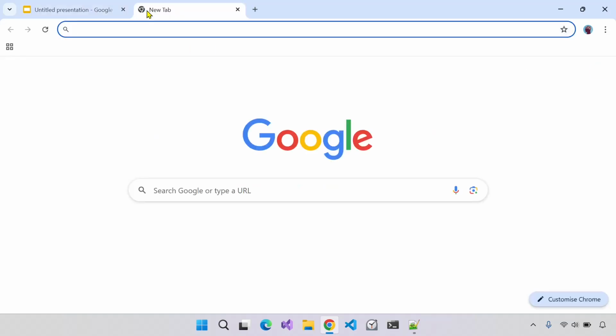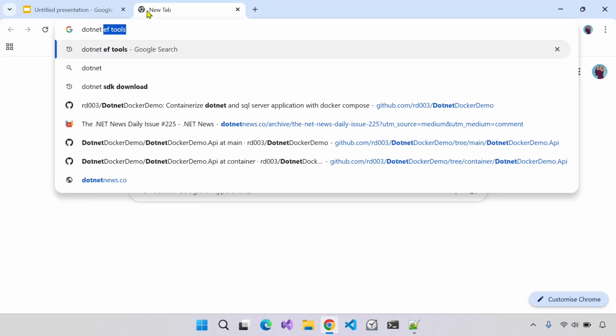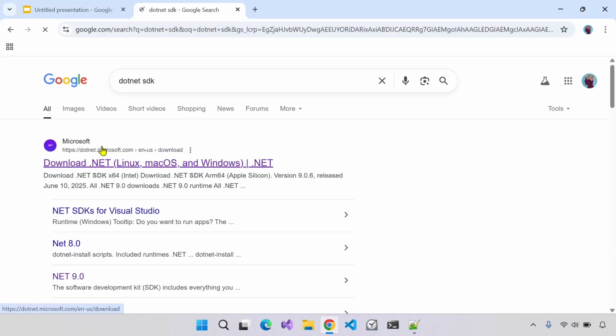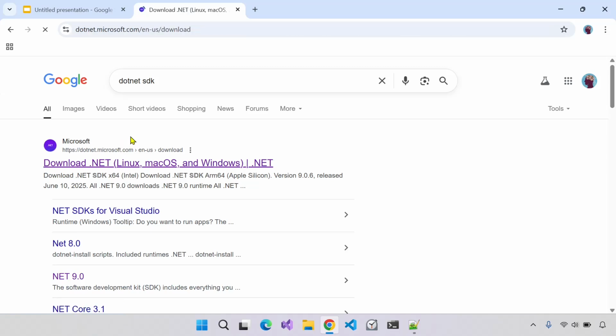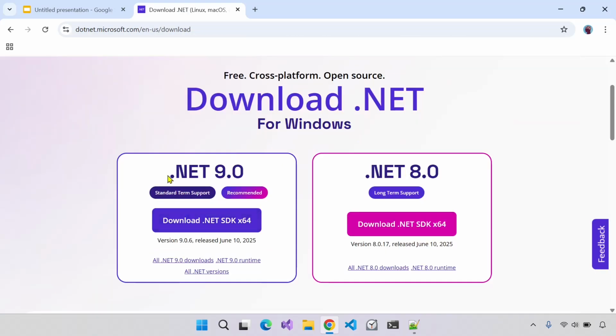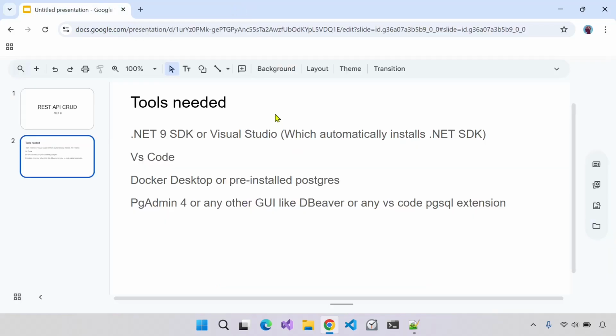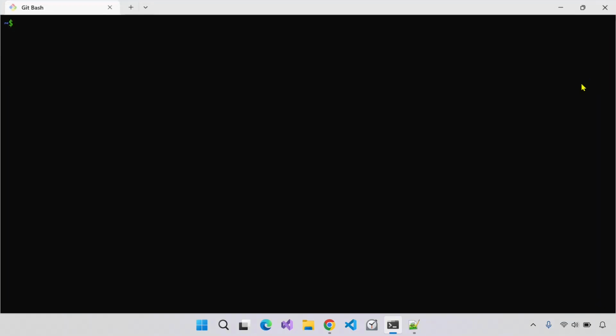You can download it from here, the .NET SDK, on the official site of Microsoft. You need to download this SDK. Right now .NET 9 is the latest one. So if you're watching from the distant future, meaning .NET 10 is released, then you need to download that one. Always install the latest one. Once you have installed the .NET SDK, or maybe you already have Visual Studio installed, then you can check it out from here.